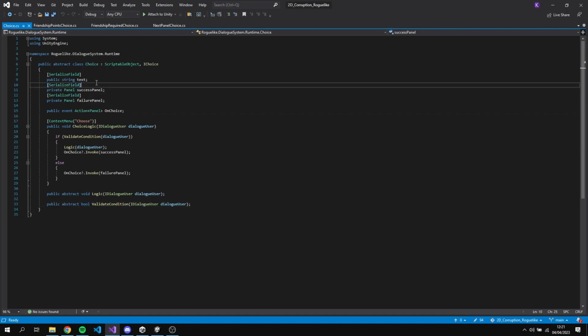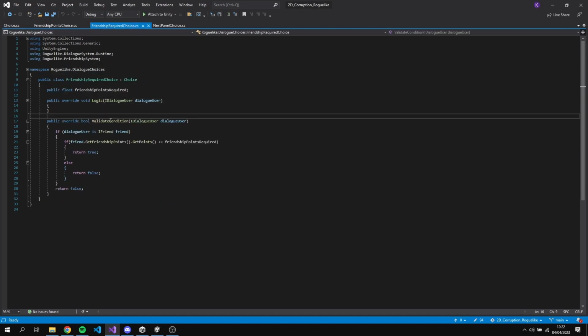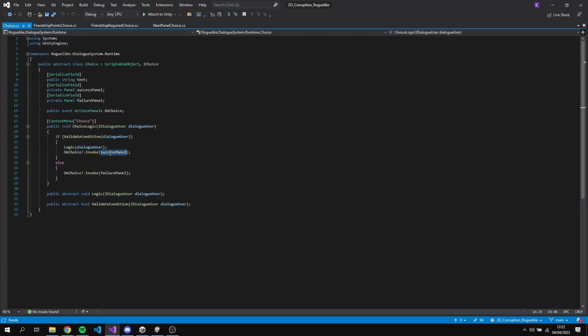So the choice is an abstract class which has 3 fields that we saw before, and it has its choice logic that is run once one of those choices is clicked. So we have the validate condition and the logic, which is dictated by an interface. And if we inherit this choice class, we're kind of required to implement these two functions. In the friendship required choice, we just check if we have enough points, and if we do, we return true, which gives us a success panel. Validate condition returns true, and if it returns false, it gives us a failure panel.